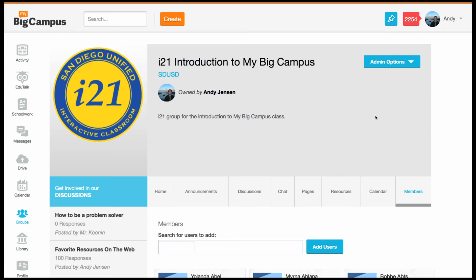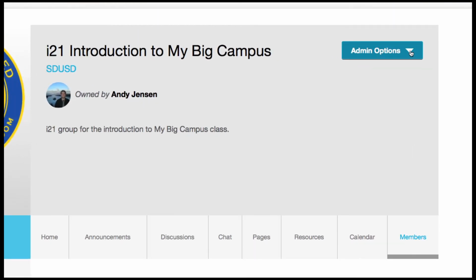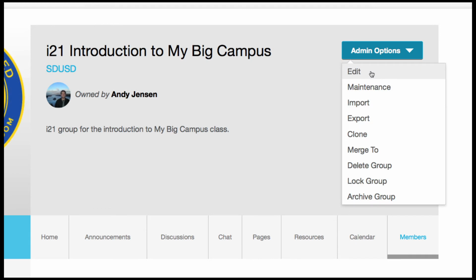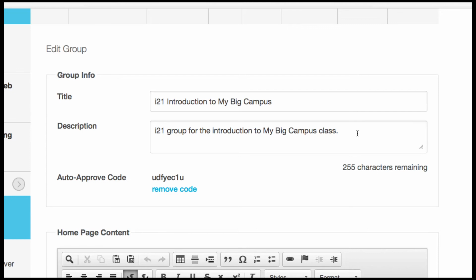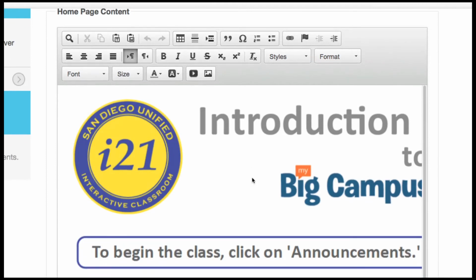Let's look at how to edit our group. It doesn't matter which tab we're on within the group. We're always going to see this title up at the top, and we get our admin options. So as group owner, I'm going to click edit. I can change the title, I can change the description. We'll talk more about the auto approve code in a couple minutes.